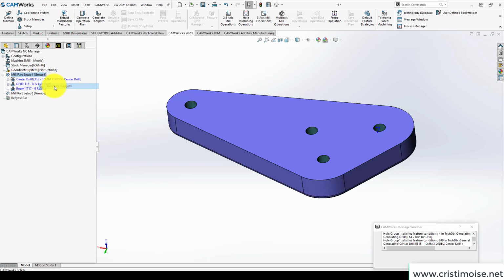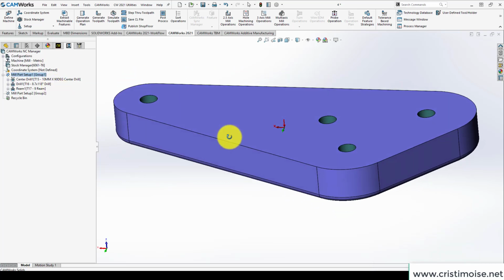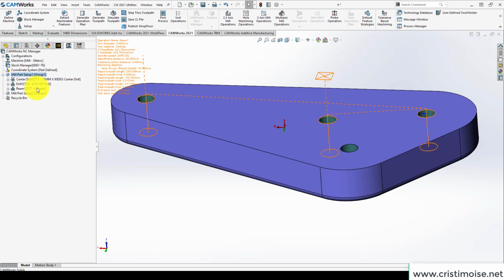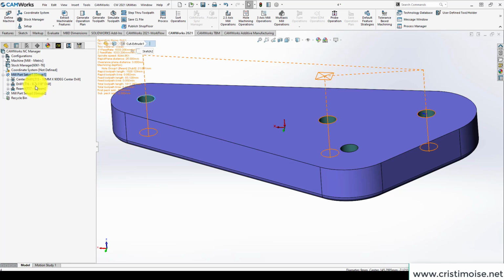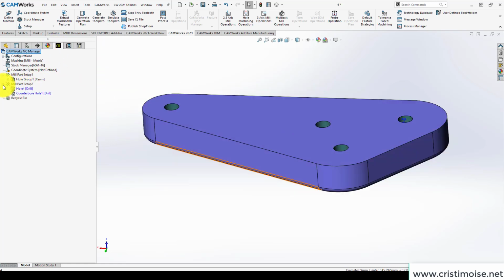So right now we have a ream operation. Again, CAMWorks automatically for reamed holes will generate, I have right here a 9 millimeter diameter hole, so CAMWorks will generate a drill with a lower diameter, 8.7, and a reamer with 9 millimeters and a ream cycle for this hole. Let's take a look at mill part setup 2.